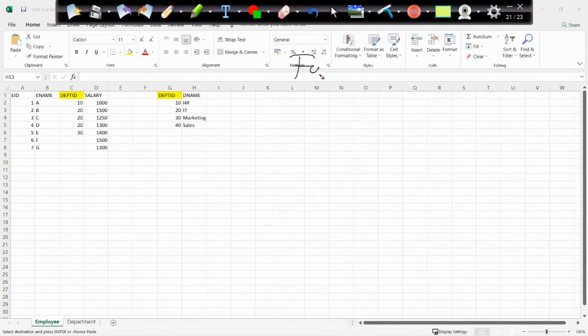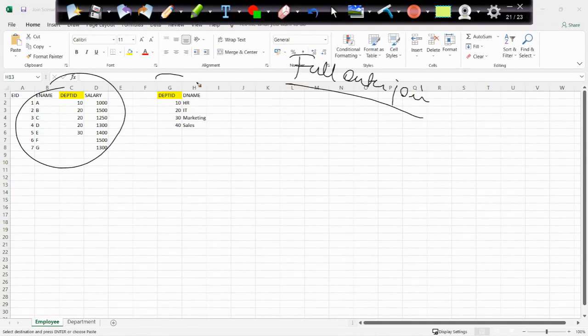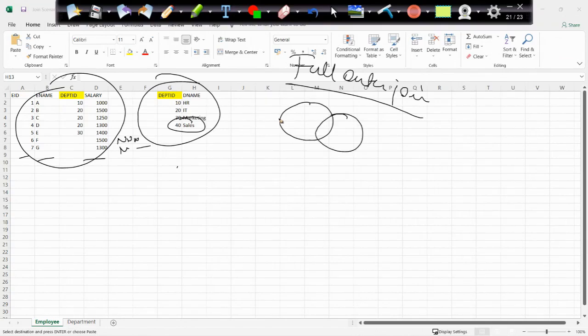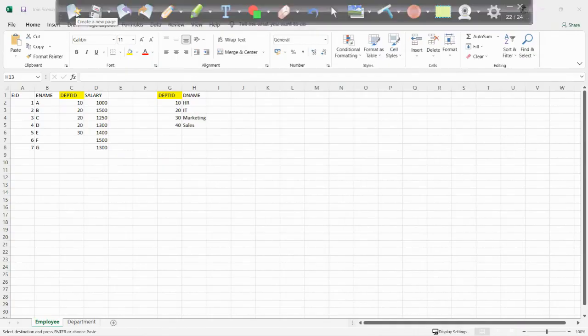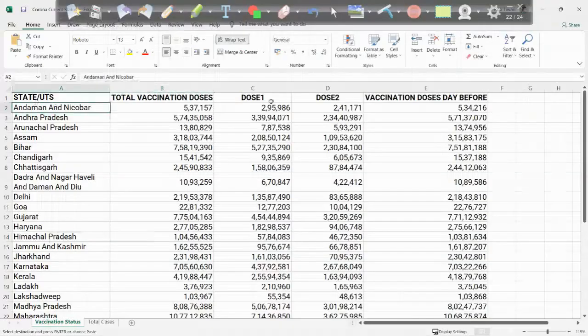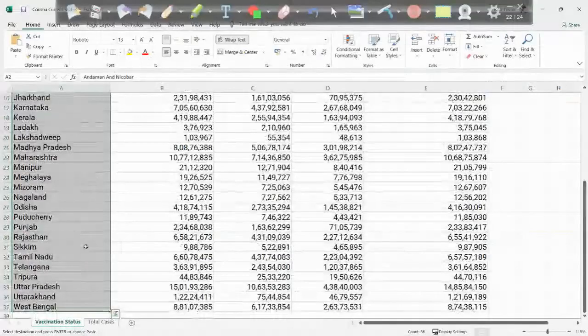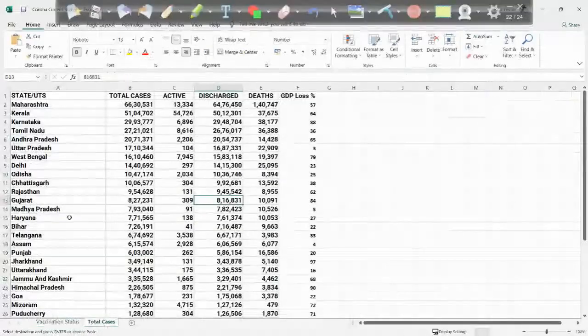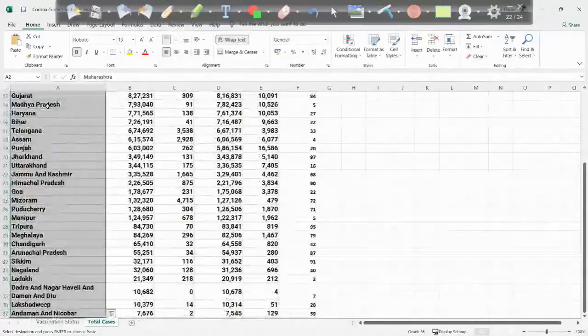And finally, full outer join. All the records from both the tables will participate. 6, 7 will also participate, 40 will also participate. Again, for 6, 7, my department name will be null. And against 40, my employee ID, employee name, and salary will be null. Right? That is how it works: the common records and all the records from both the tables. So in this scenario, in my data set, I have total 36 records. And you can see in my second table also, there are 36 records.